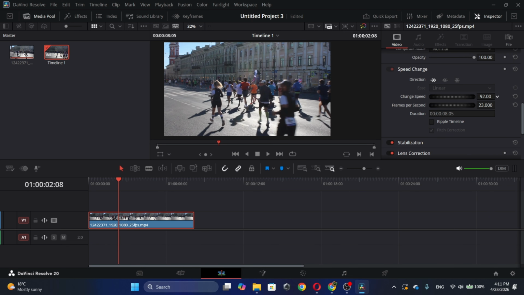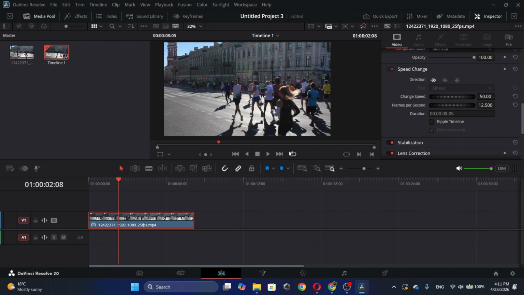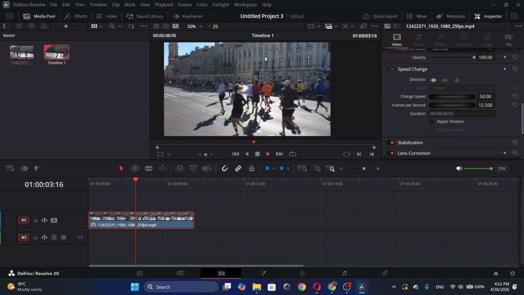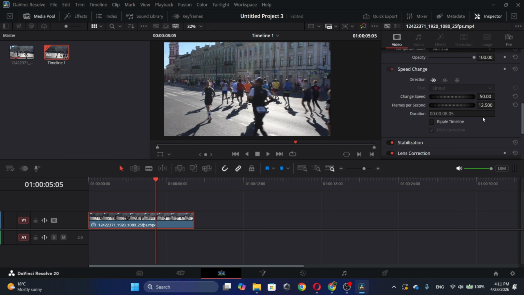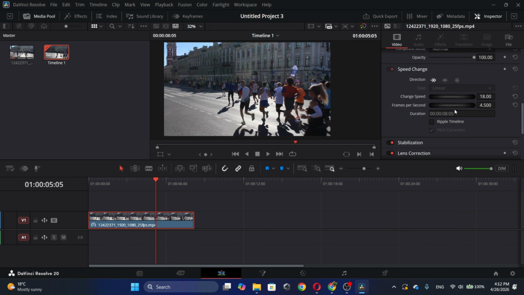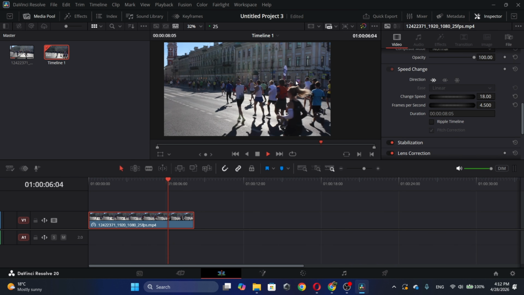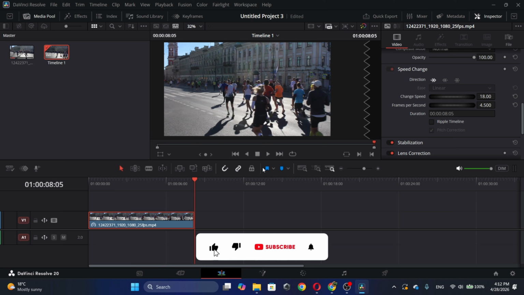But if we decrease this number to 50, let's say, the video will be slowed down, as you can see now. Also, you can decrease the number even more if you want to slow it down further. So now it will be really slow. So as simple as this, you can slow down a video in DaVinci Resolve.